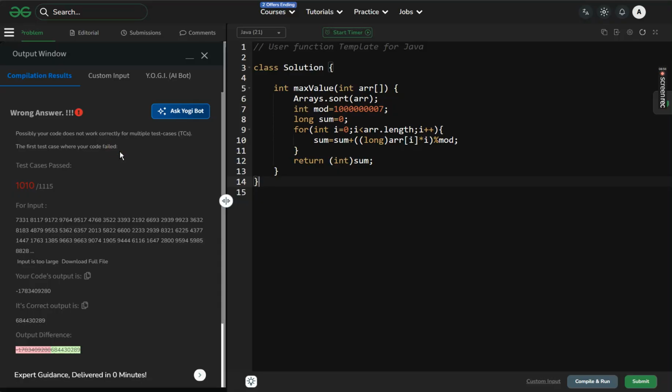They said we need to cap the value. What we did here, using the loop, we can say we capped the value, like we use the long of array of i, and continuously we capped the value to below the mod value. Also, again we are getting that error.